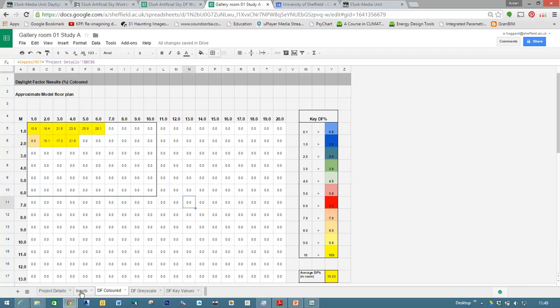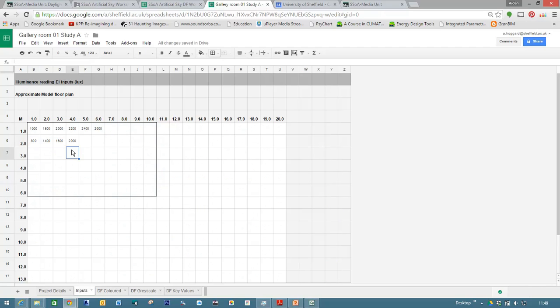I just go back to the inputs, and I'll just put in a few lower values so you can see how it looks when you have lower daylight factors. Obviously, I'm just making these up for the purposes of the demonstration. So I've added a few lower illuminance values there.